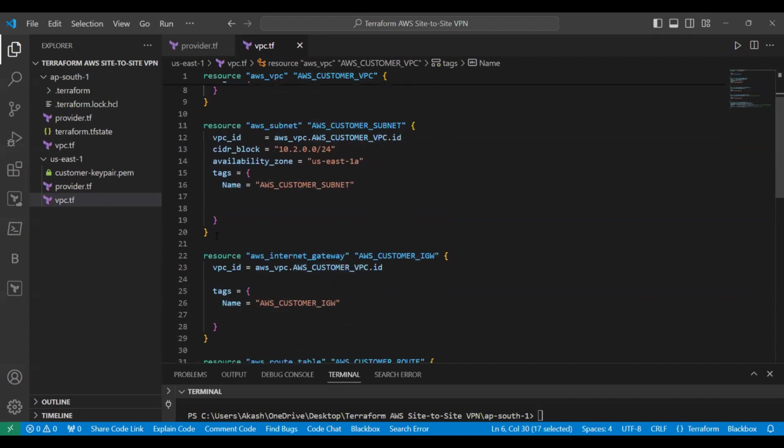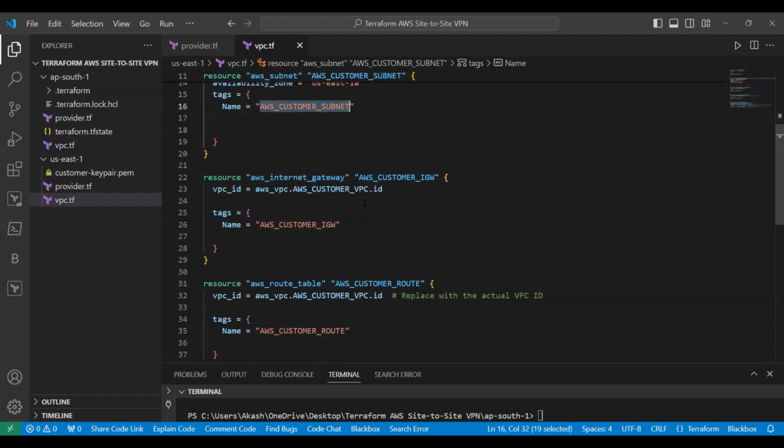Then the next step, I have created a subnet called AWS customer subnet. That subnet should be created in that VPC, so I have mentioned the VPC ID here, and the CIDR block I have taken here as 10.2.0.0/24. The availability zone in which we are going to create this subnet is US East 1A. And the tag name, so simply the subnet name, is AWS customer subnet.